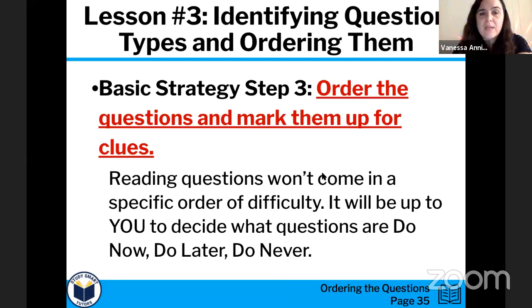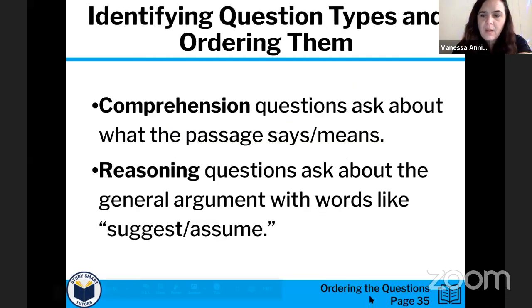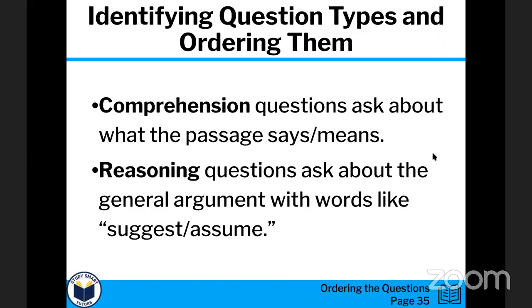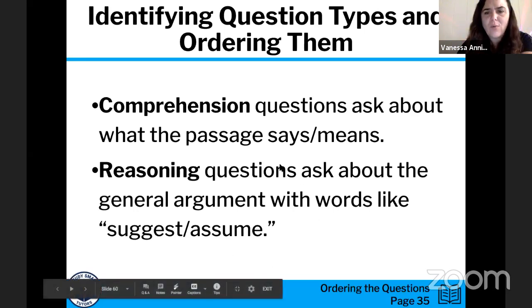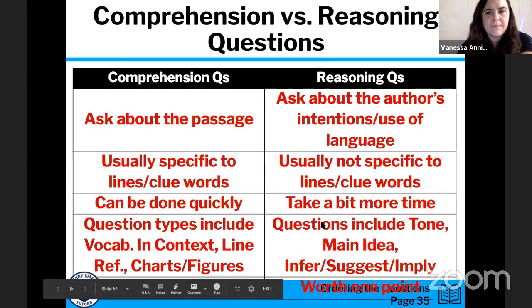Now, step 3, we talked about ordering the questions. Let's talk a little bit more about the question types. We talked about the question stems, but not types. There are 2 types. One are comprehension or fetch questions that ask what does the passage say here, what does this word mean, and so on. Then there are the harder reasoning questions, which ask you about the main theme, to make assumptions, and ask about inferences and suggestions and things like that. These are going to be a lot more broad and these are going to be very specific.